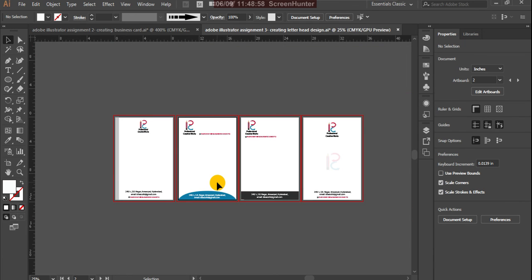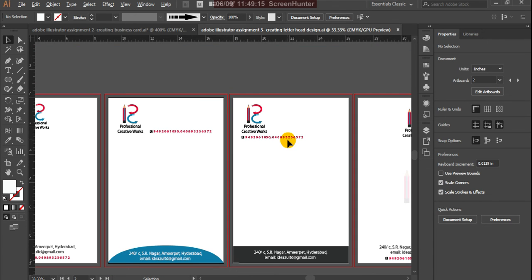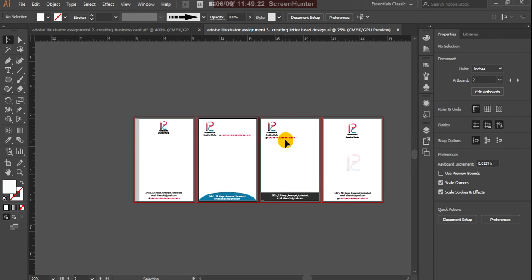So as a designer, as a student, you also have to do at least three designs. Okay, so these are the letterhead designs in Adobe Illustrator. We are using the same logo and the same text, because the letterhead, logo, business card and envelope card, these are the stationery items. Stationery items means every company, every individual, every marketing person, or industrialist, everyone uses them for personal use.